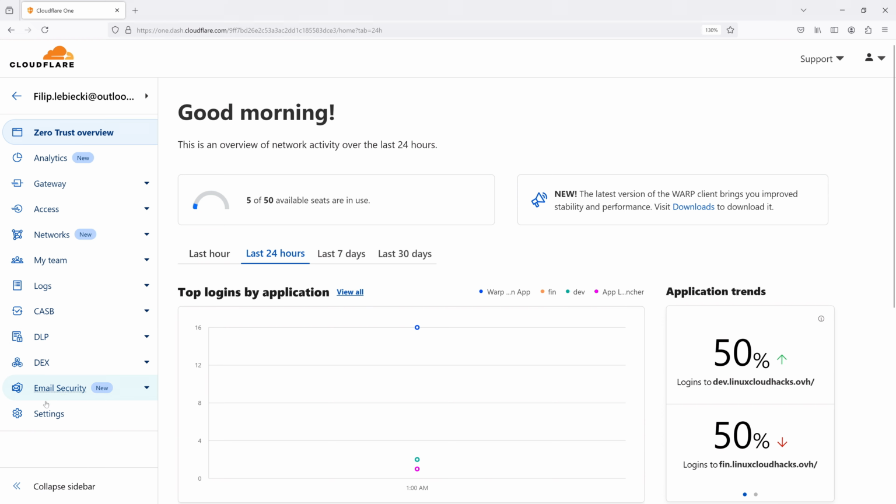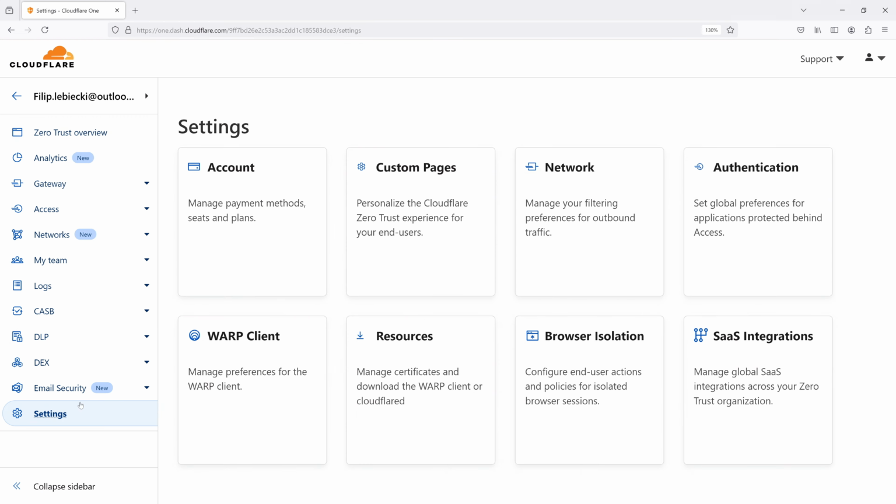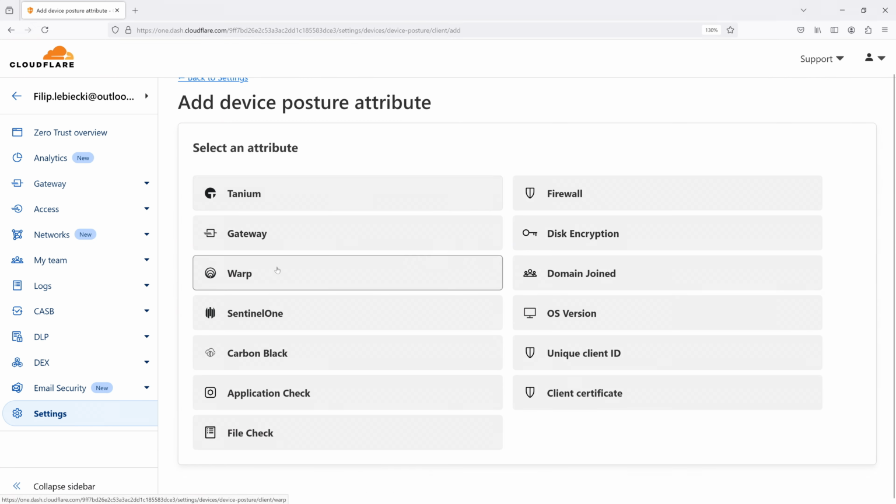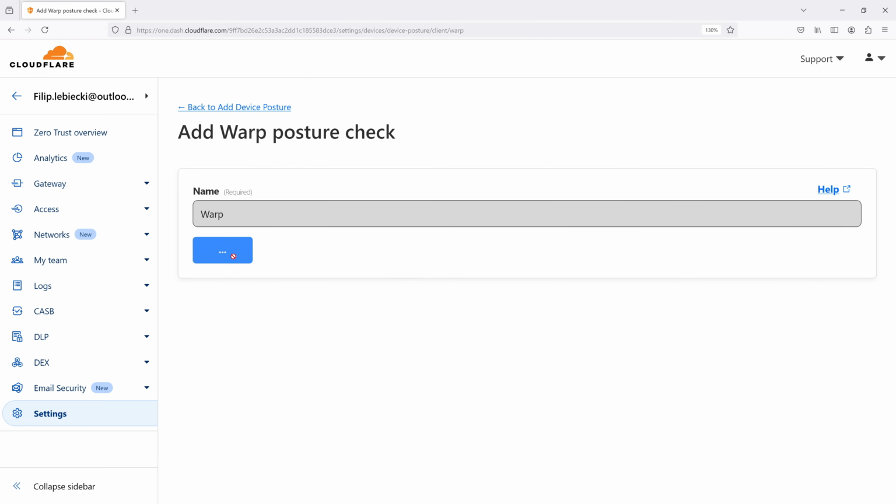Now, if we want to enforce a secure connection using Cloudflare WARP on the client side, we need to configure this in the Zero Trust settings. First, I will go to Settings, then WARP Client, and click Add a WARP Client check. Here we can specify what we want to check for on the user's device. For now, I will simply select WARP Client. Okay, the check is added.